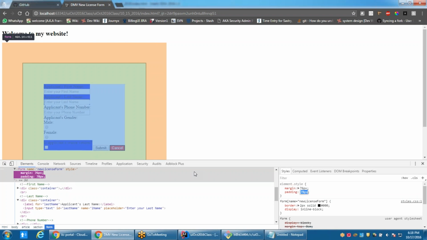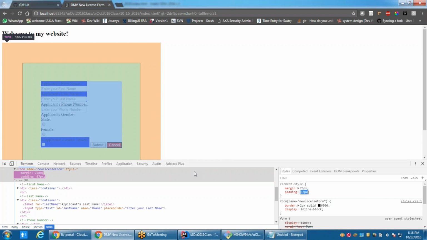So if I set it to 66 pixels, you see the green box, right? That green box is what we call padding. Padding is nothing but space added inside the element. Margin is the space added outside the element.